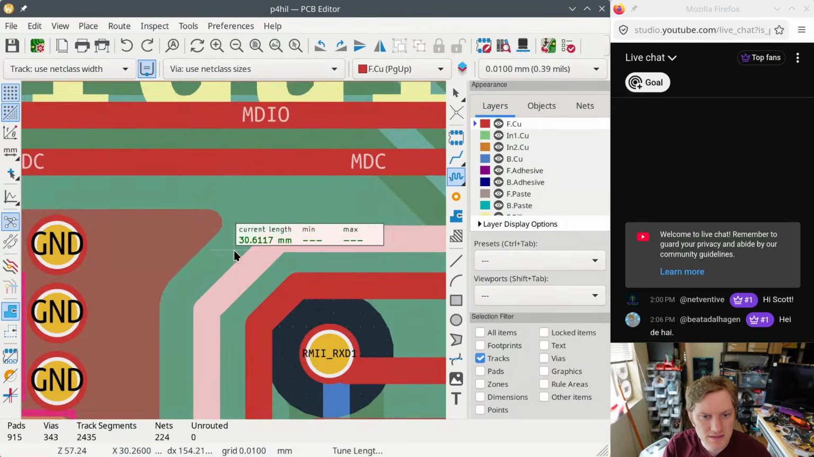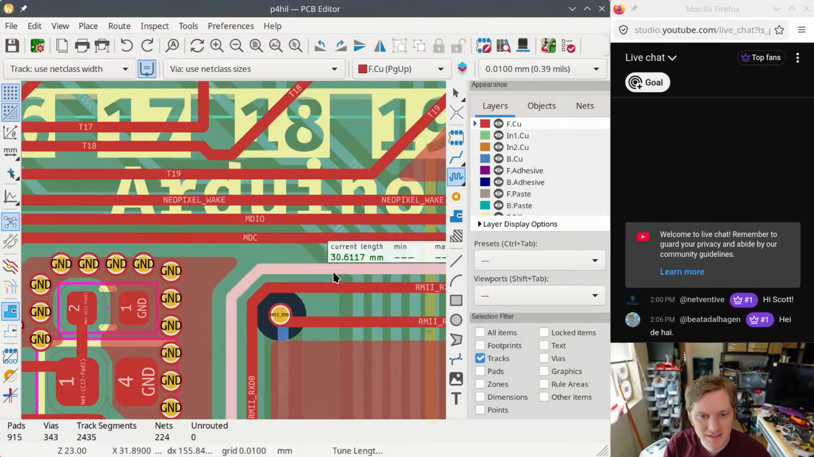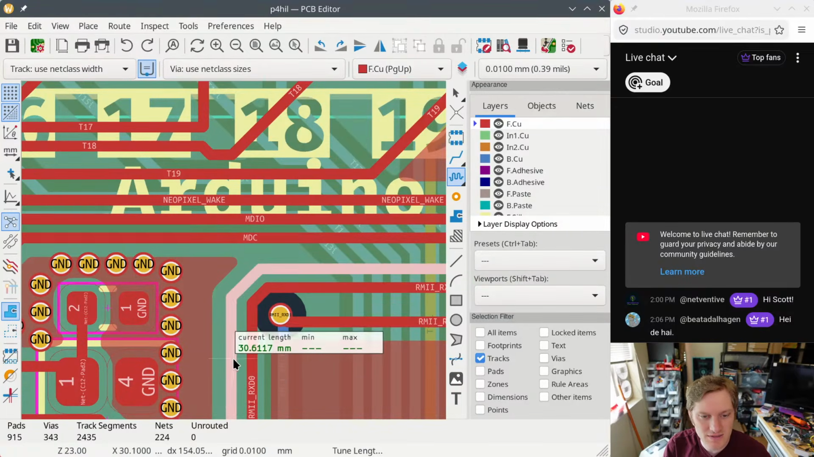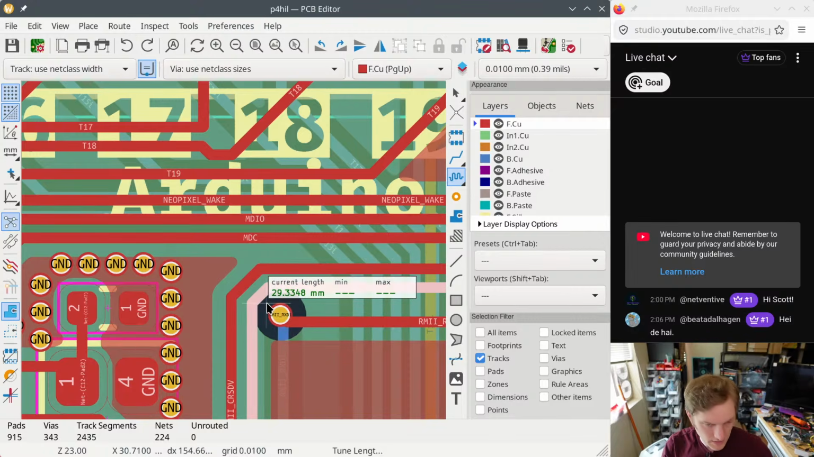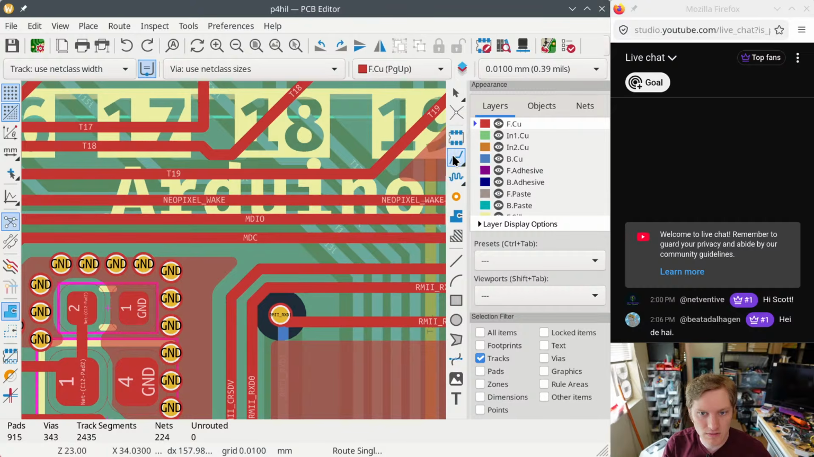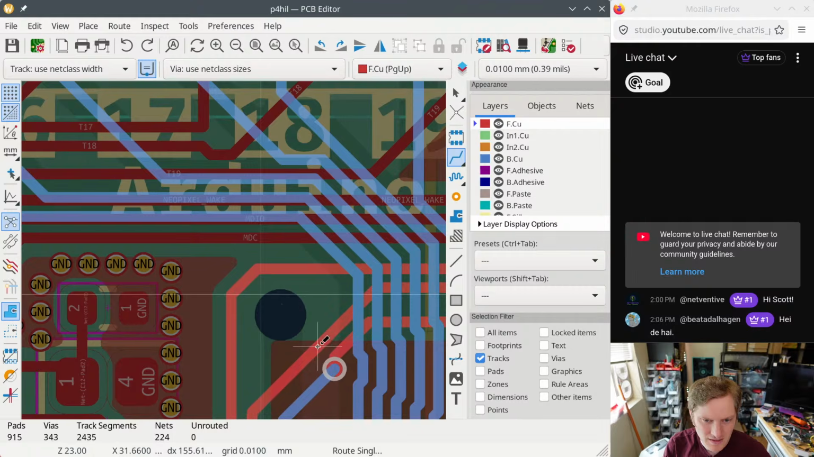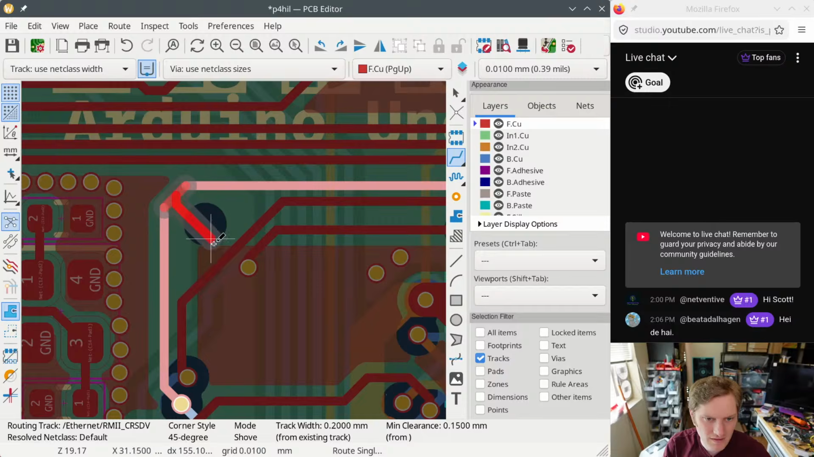I wish this overlay would tell me which one it was. That would be really nice, if it would say, oh, this is CRSDV, instead of just telling me the current length. But if I go to the routing mode here and then I hit D, now I can scooch these back together. And maybe I don't want to do that, but oh.